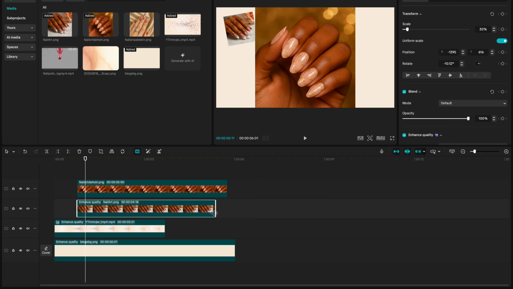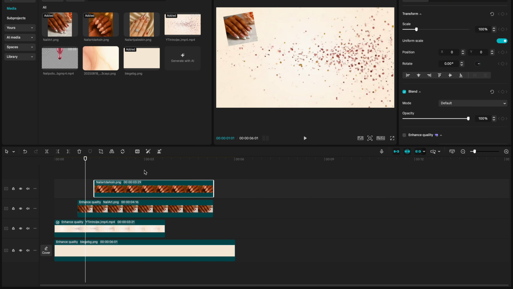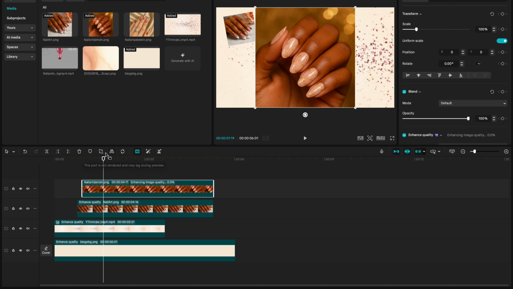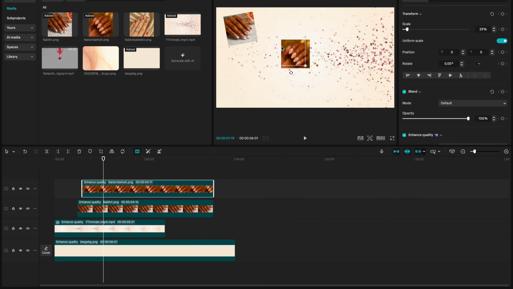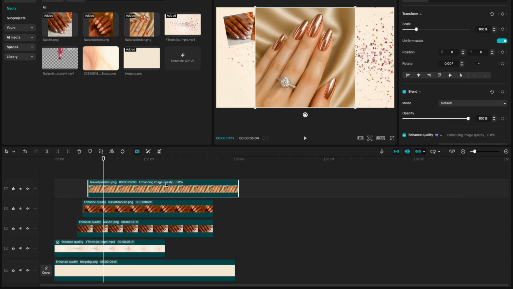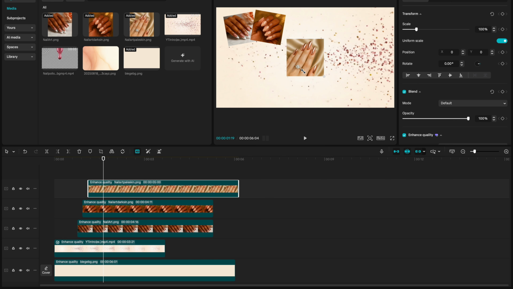Now I'm adding and adjusting the nail photos I generated earlier. Feel free to be creative with whatever size and shape you like. The idea is to have them pop in one by one. So in order to do this, I'm putting each image above each other in CapCut.